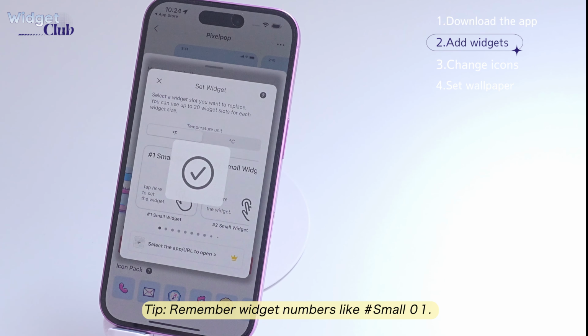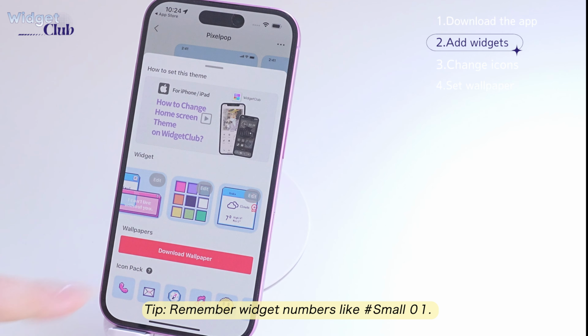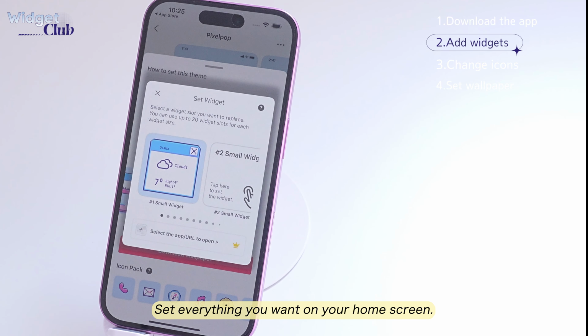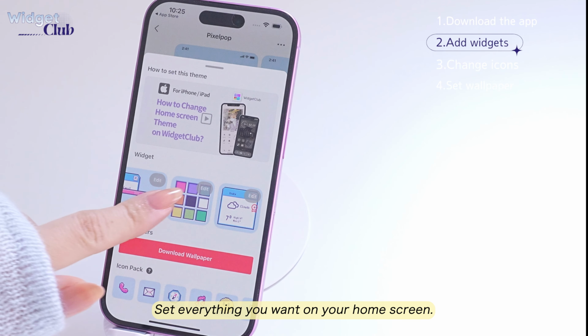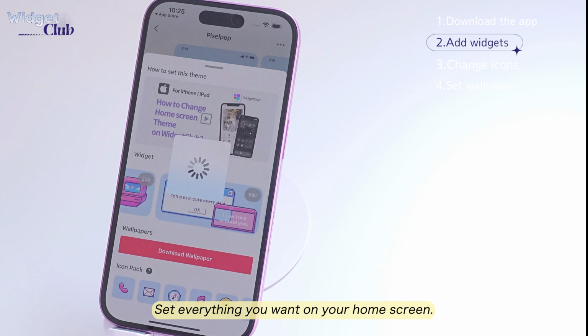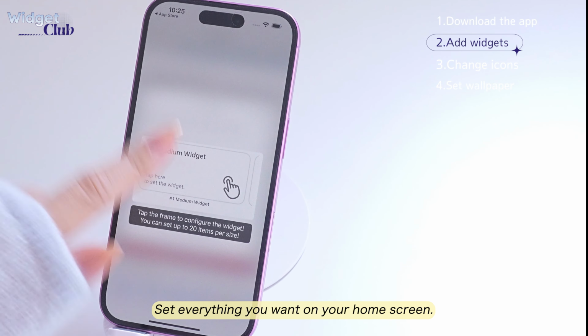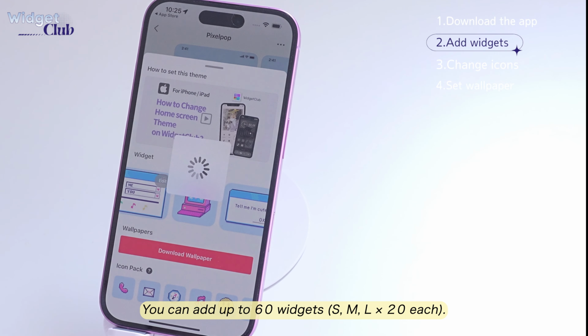Tip: remember widget numbers like small 01. Set all the widgets you want on your home screen. You can add up to 60 widgets. 20 widgets each for S, M, and L.